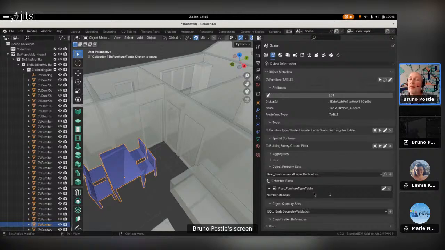So previously I just modeled it as a dumb table that was basically geometry. But he's added this p-set that says it's got 4 chairs, and that's very useful later on when you're building schedules of the building and you want to know how many chairs and how many people can be occupied in the building.